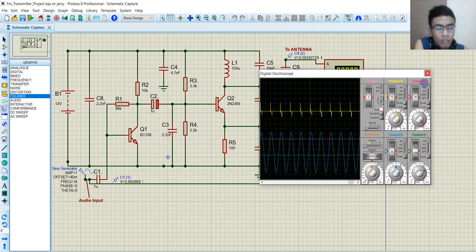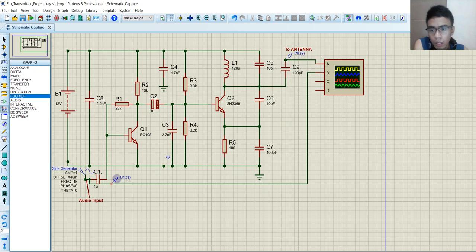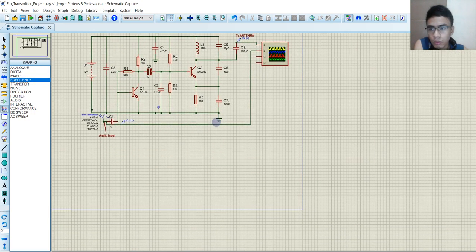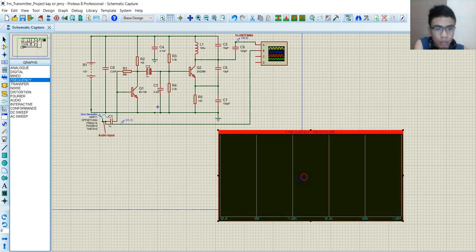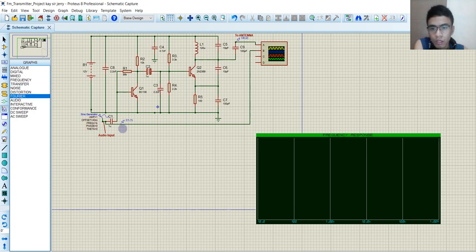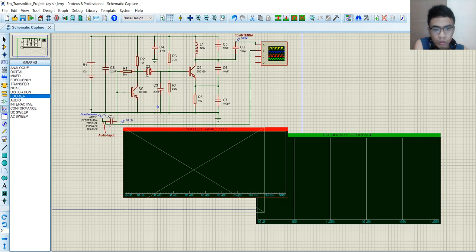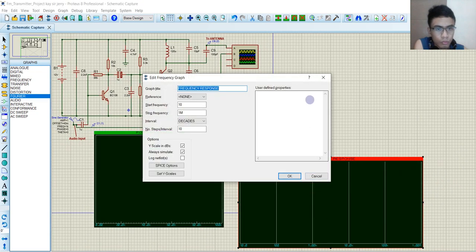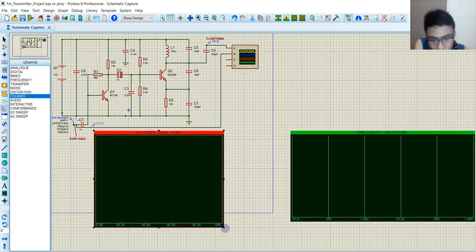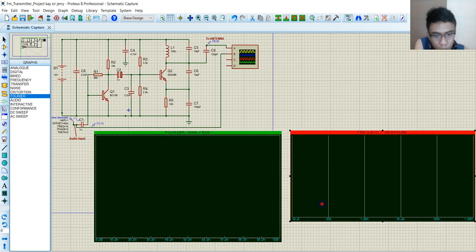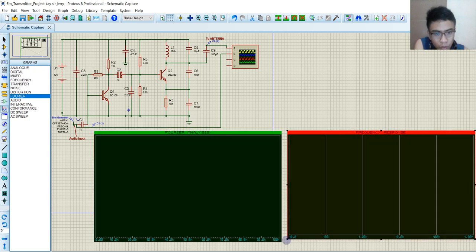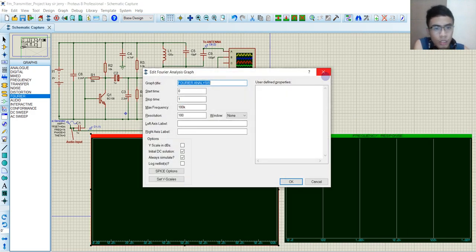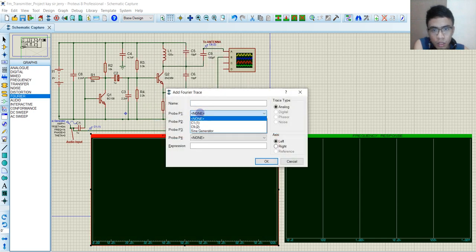We are going to get the Fourier analysis and the frequency spectrum of this circuit. So for frequency spectrum, and for your analysis here, let's set this properly to be able to see the waveforms of the signals. Here for your analysis, just right click, then add traces, and set the probe P1 to C92.